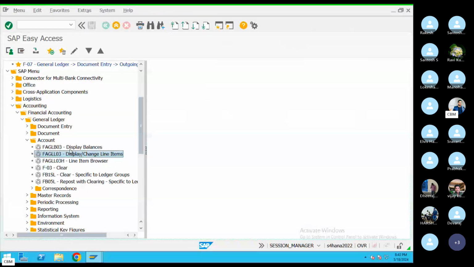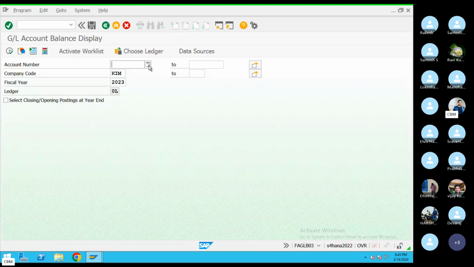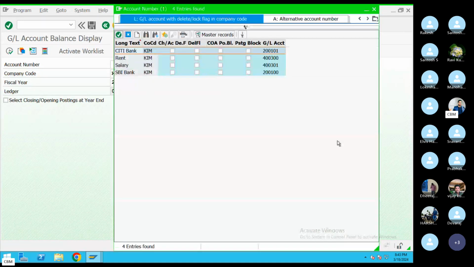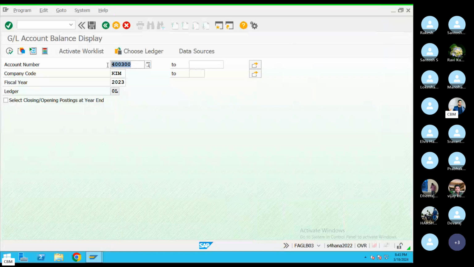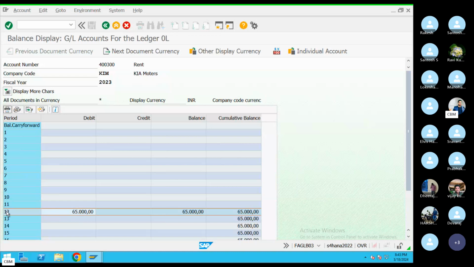And if you want to see GL balances, FAGLB03. Double click on this and take the GLs. Rent GL: if you want to see the rent GL balance, click on this. 65,000. The debit credit entry was not there, the credit is not there, because I directly posted paid entries. Initially we need to book the outstanding entry, then the paid entry. But I directly booked the paid entry. That is the reason the system is not showing a credit entry.